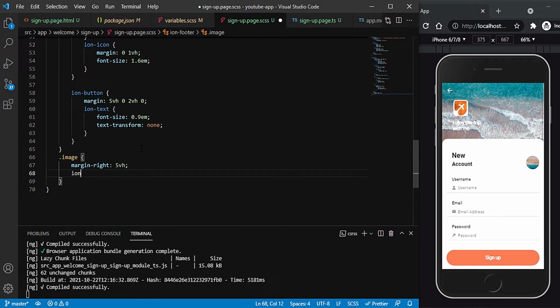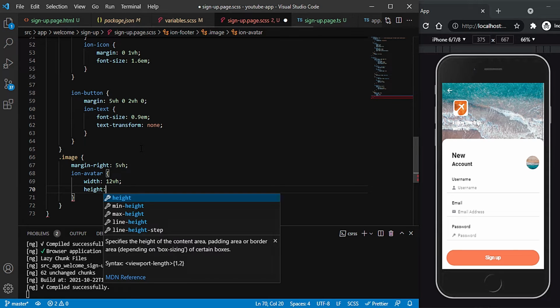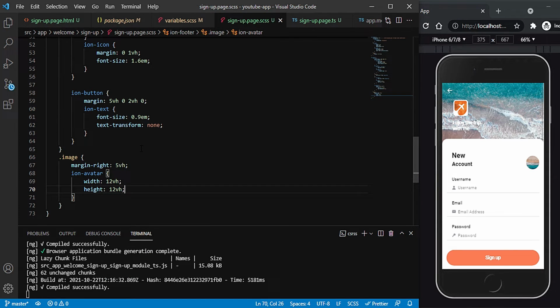Now what I'll do, I will access my ion avatar because I want it to be a little bigger, so I'll pass a width of, let's say, 12 VH will be good, and also a height of 12 VH so that the proper circle comes up. Alright, this is looking pretty nice.